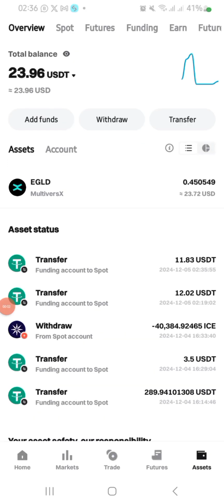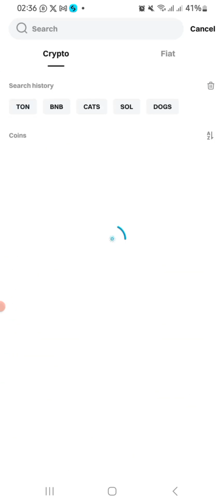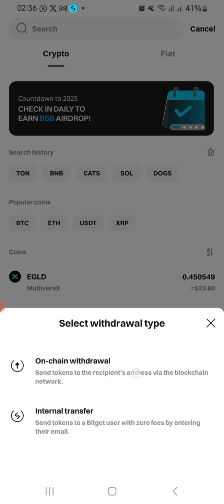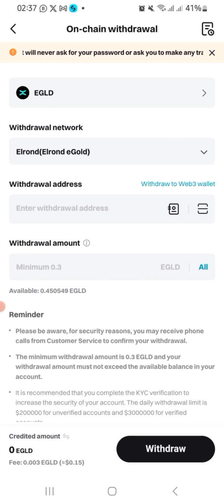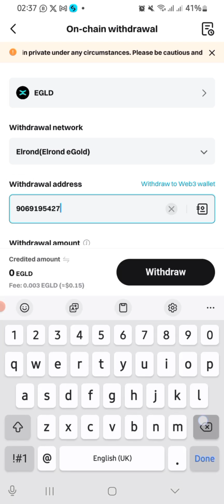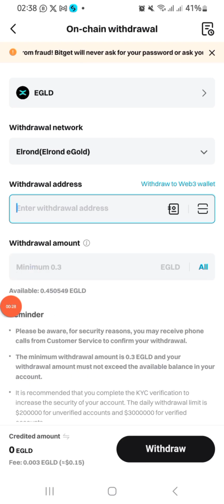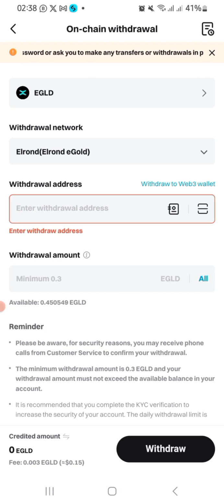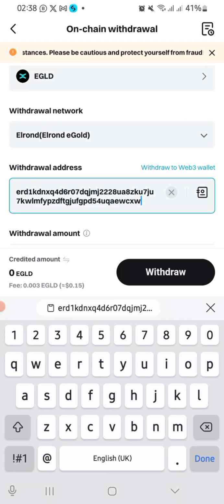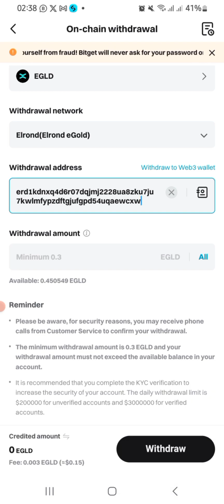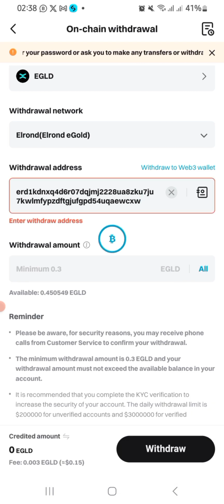So welcome back, guys. What we are going to do is click on withdraw. Once you hit on withdraw, click on EGLD on-chain withdrawal. You are going to see the withdrawal network. You are going to paste your address here. So I'm going to copy that again and paste the wallet address. Like that. Then the minimum is 0.3, so I'm going to click on all.